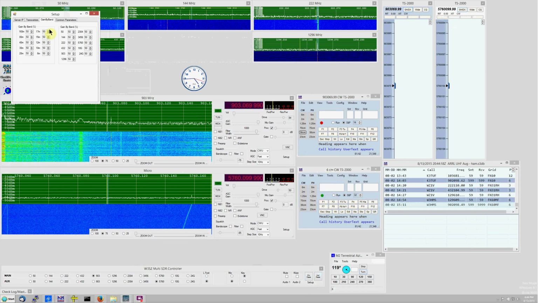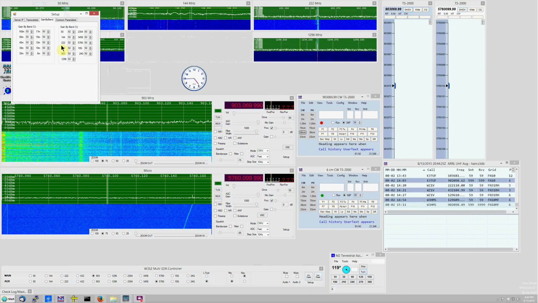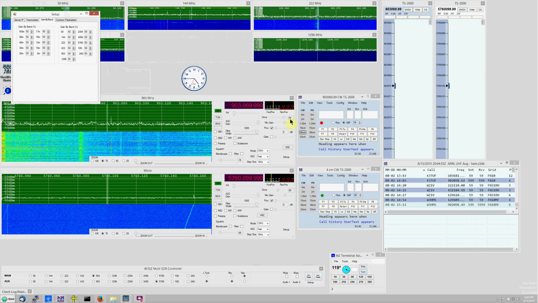There's a gain by band function here for transmit, in case you've got wide disparities among drive levels required by your transverters. I don't have that much of a drive disparity, and so I just leave all these set at 50, and then I adjust the drive on each band. As you can see here on 903, I've got that set to 84. 5760, I've got that set to 50.